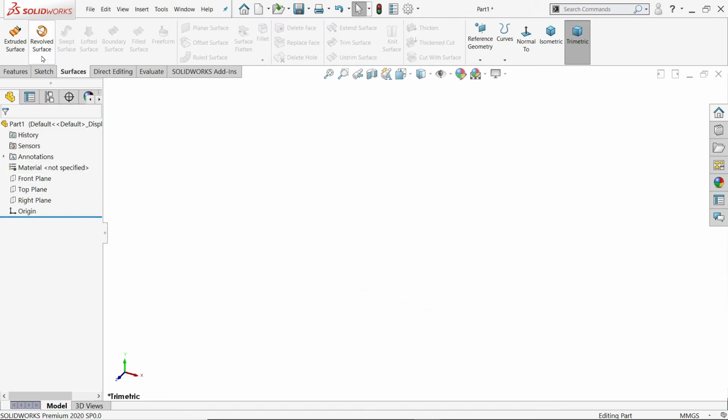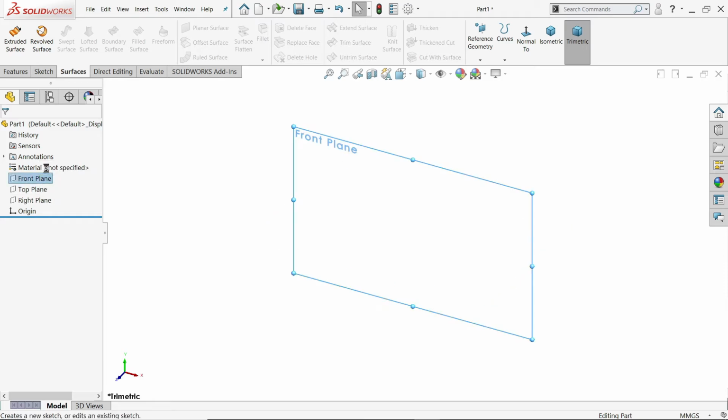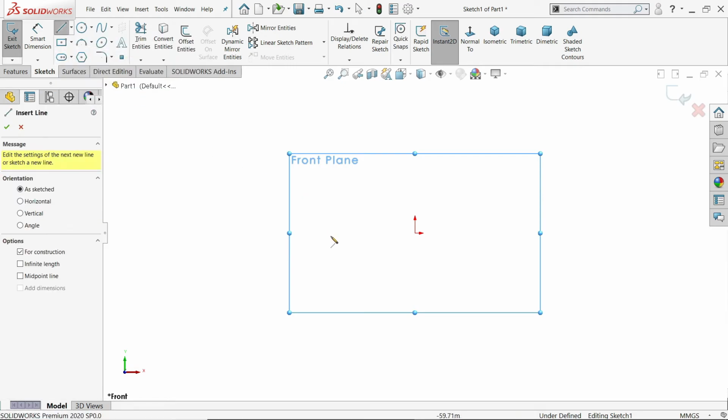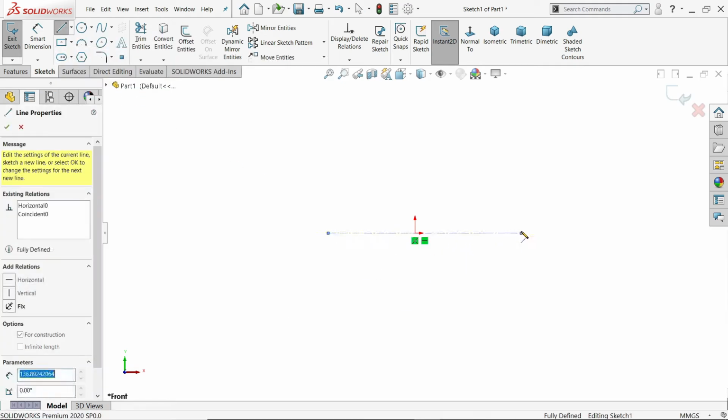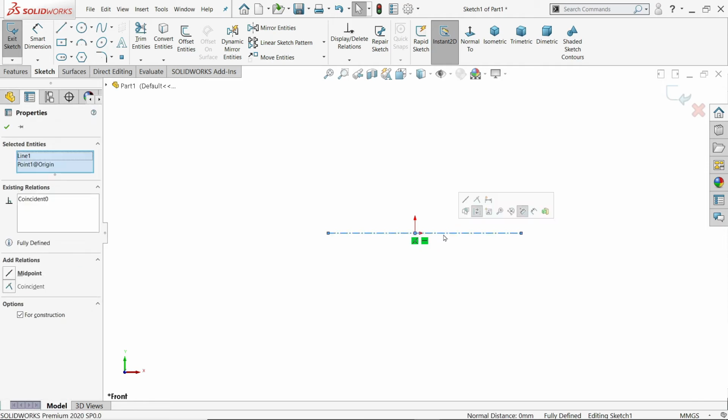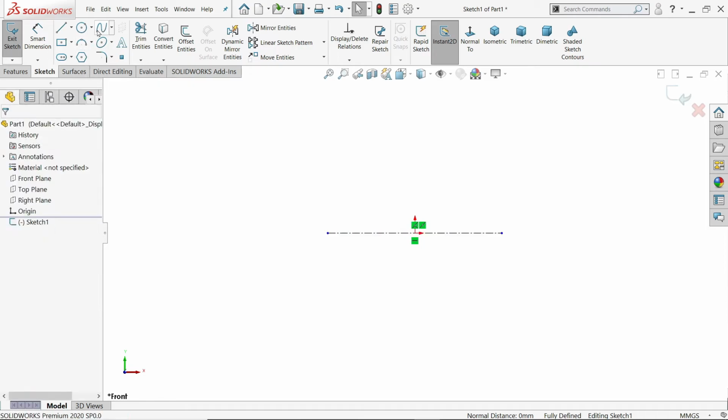First I'm going to use the revolve surface feature, so let's create a sketch. Now activate center line, pass through the origin, hold the shift key, select the origin point and select this line, and here you will see a pop-up window. Select midpoint, say OK.